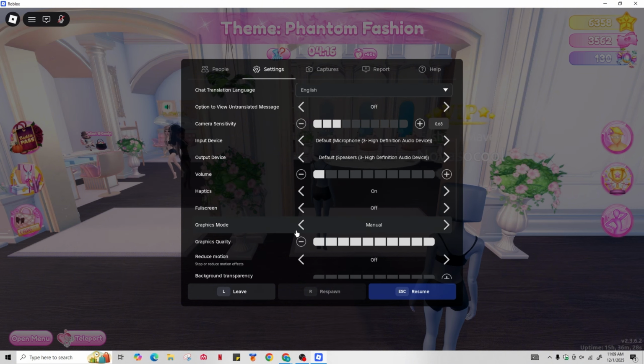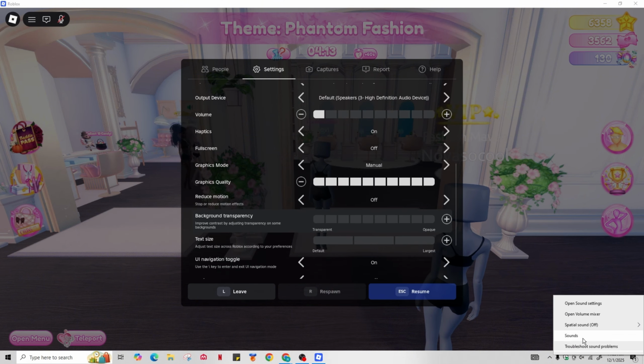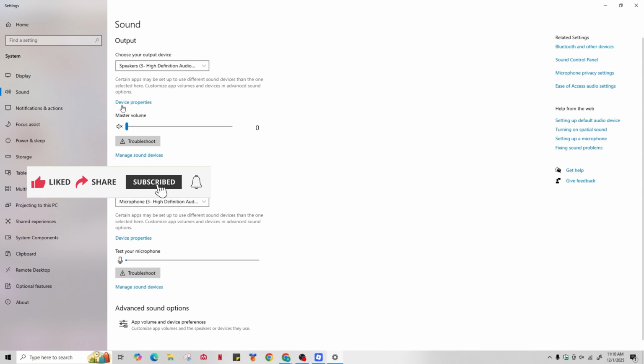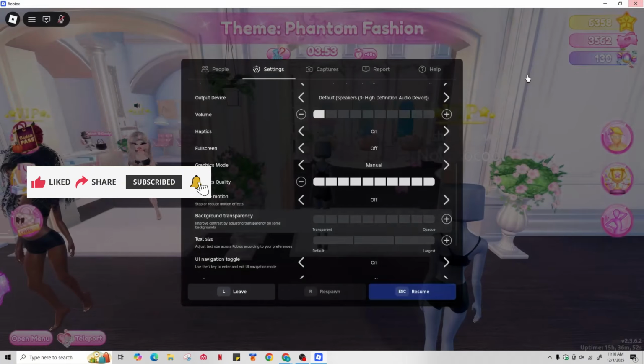Right-click on the volume icon on your system tray, then go to Open Sound Settings. Ensure that Roblox isn't muted and that its volume is set to an audible level. If the sound still does not work after checking these settings, you need to go ahead and move on to the next step. But before that, make sure that the master volume is turned on.